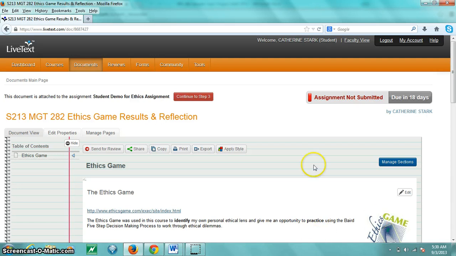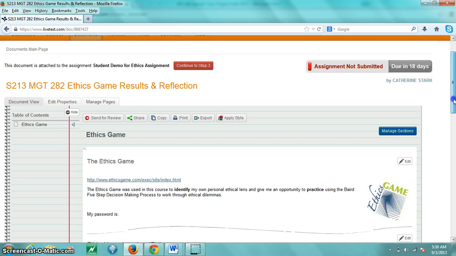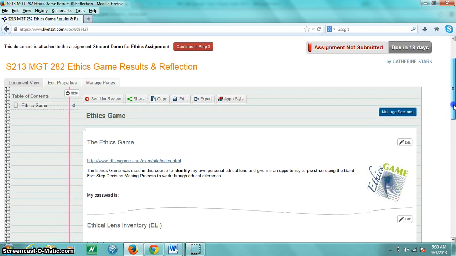And up here it says that my assignment has not been submitted yet. It has my name and it tells me when the deadline is. And this is a pretty custom assignment compared to probably most of the assignments you've had with other faculty in LiveText, and so I wanted to show you exactly what you want to be working on.